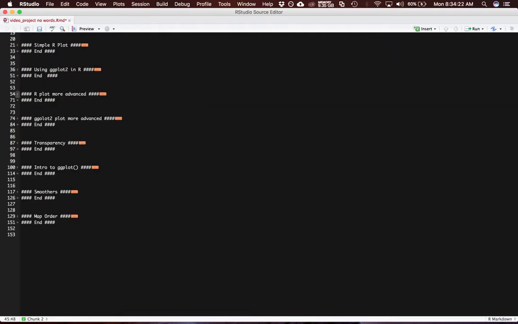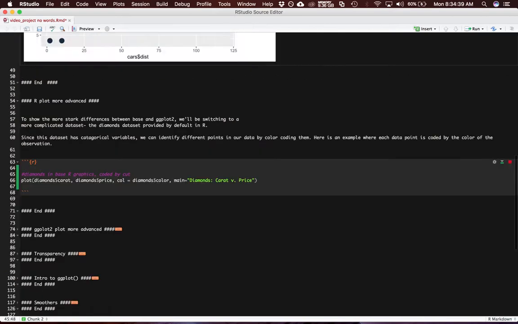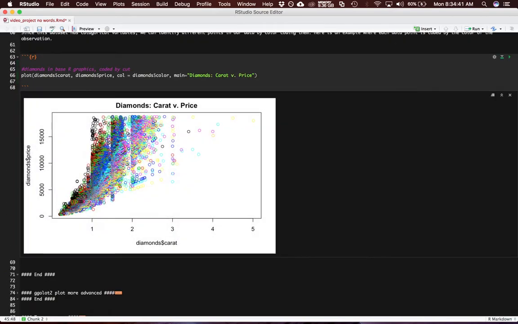So diving into a more complicated data set, such as the diamonds data set, we think this shows the more stark differences between the two. We're going to be pulling the carat and the price from the diamonds data set. We're going to be color coding things by the color of the diamonds and adding a title, all in the base plot. And this graphic can be very jumbled up because of so many data points, and we don't think that plot and base plotting in R does a good job of handling this.